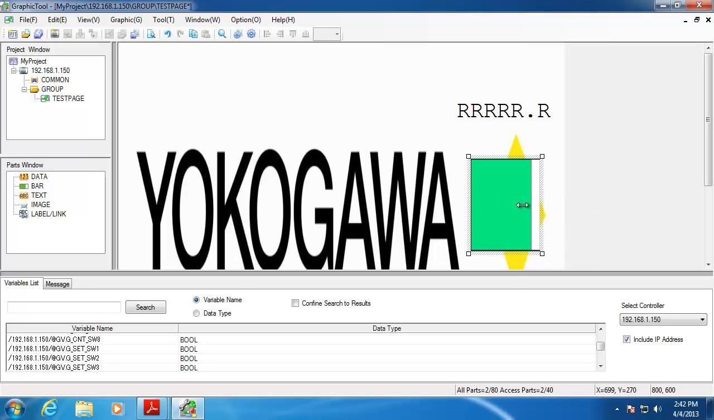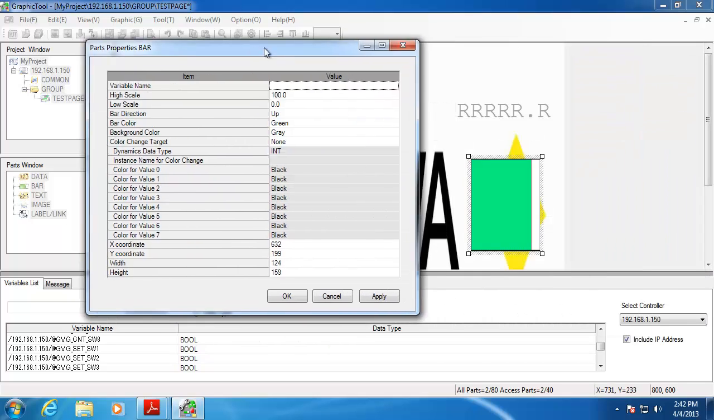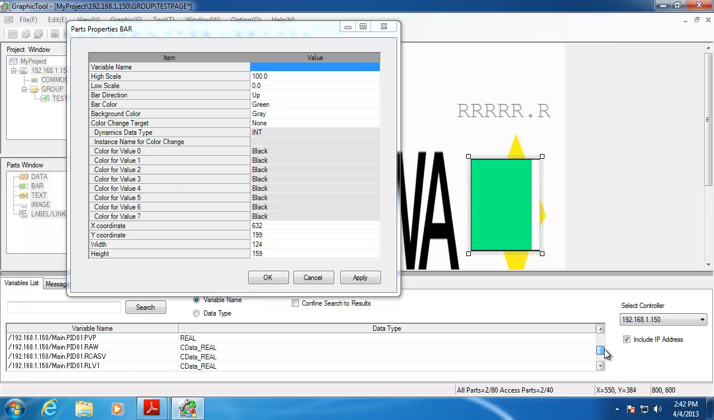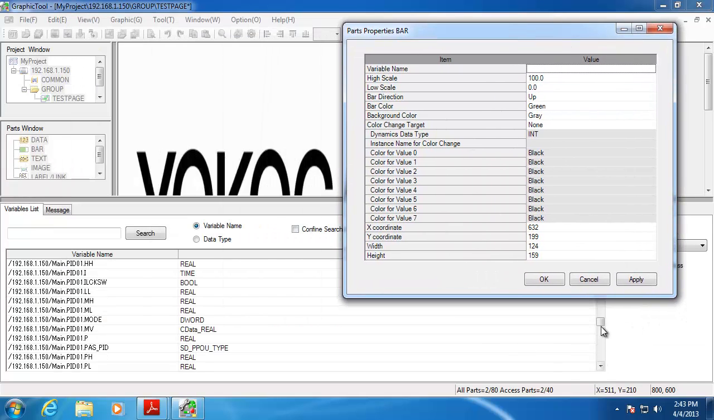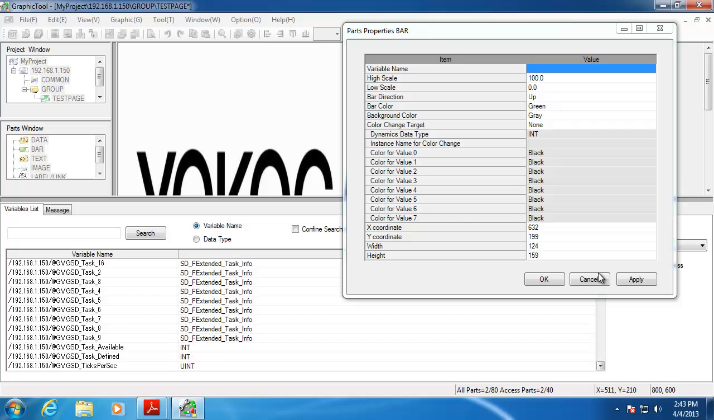So let's right-click and pick properties on that one. And then let's tie it to a variable again. So I'm going to raise this up a little bit here, come over here. I'm going to tie it to a variable.